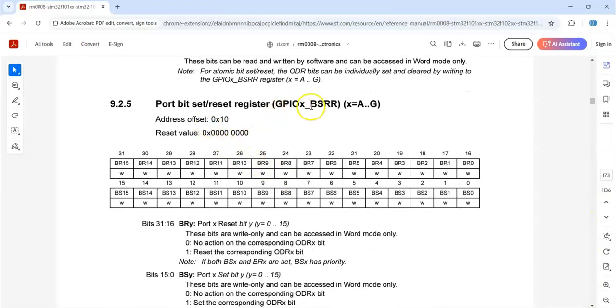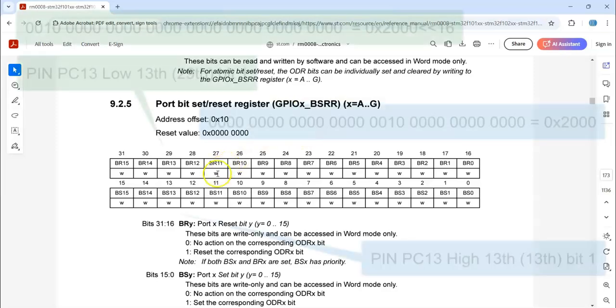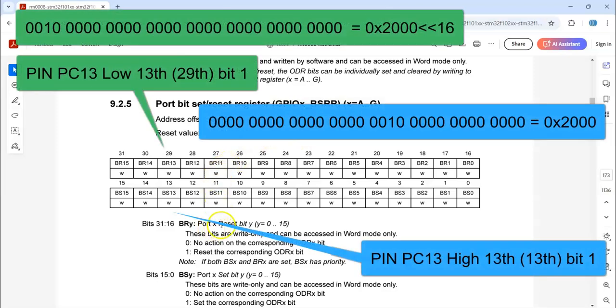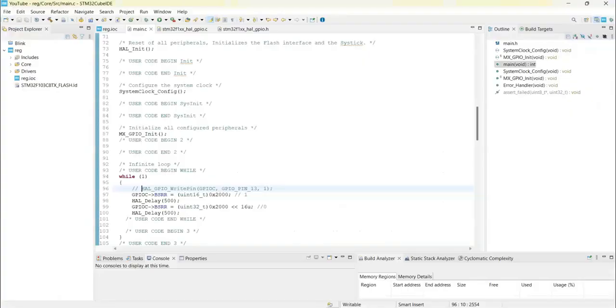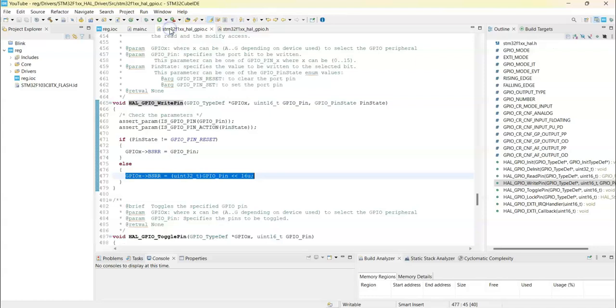So GPIOC BSRR equals this value. If you want to set, you set this value. If you want to reset, if you write zero, you use this one. It's a bit simple, but it's hard to understand. But if you go in this way to the HAL library and see what they have done, we can easily program the register. So that's the one.